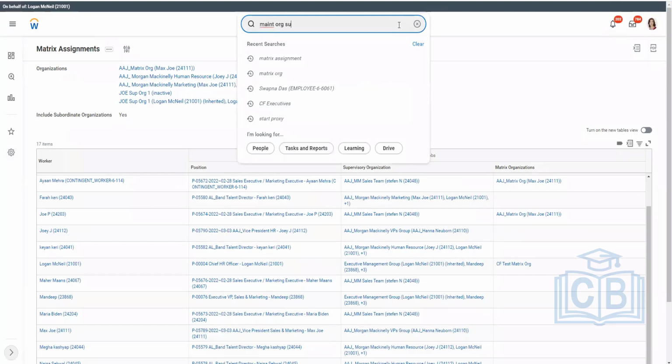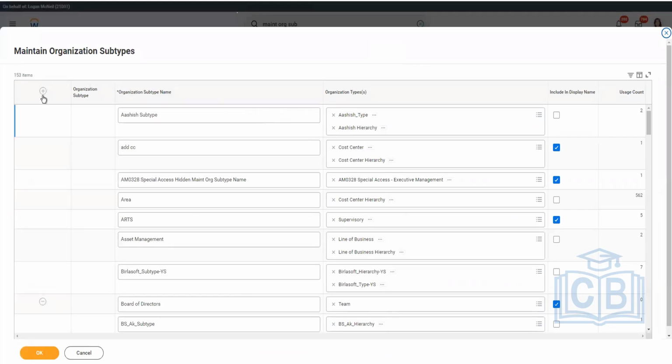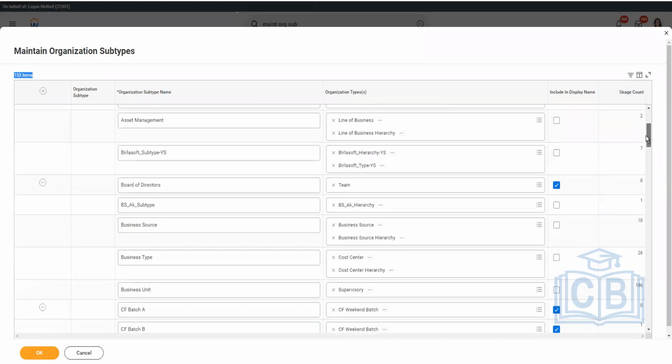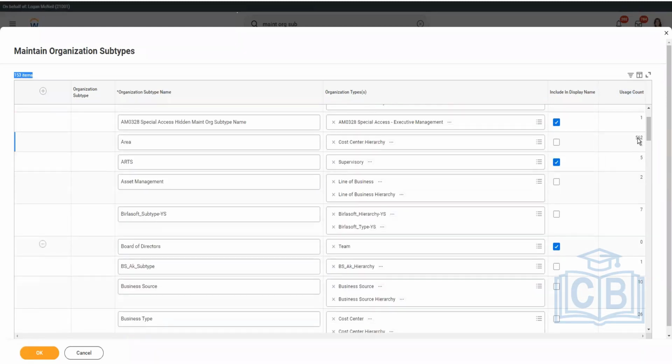Maintain organization subtypes. Here you can see that we have 153 customized organizations created within this tenant. It's the organization subtype name and the organization type it supports. Then you have the configuration, like do you want to include it in the display name or not? And the usage count, how many are being used, or members have been assigned. So 562 means that 562 members have been assigned to the area cost center hierarchy.